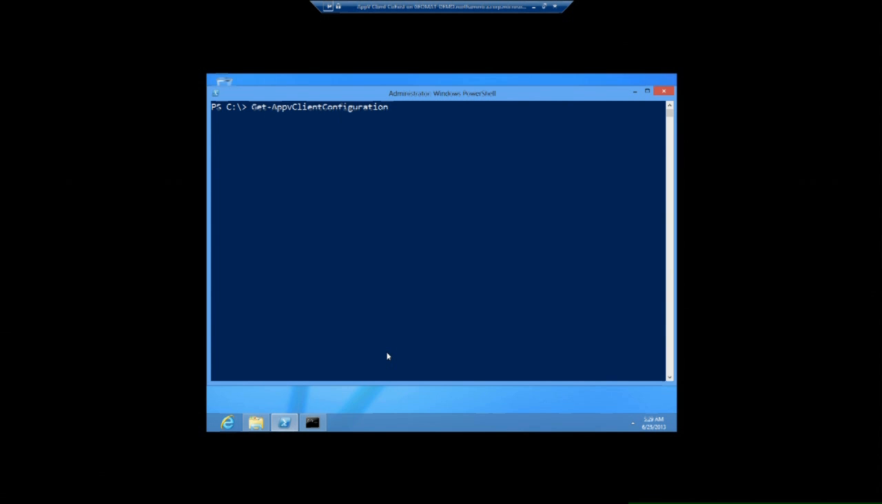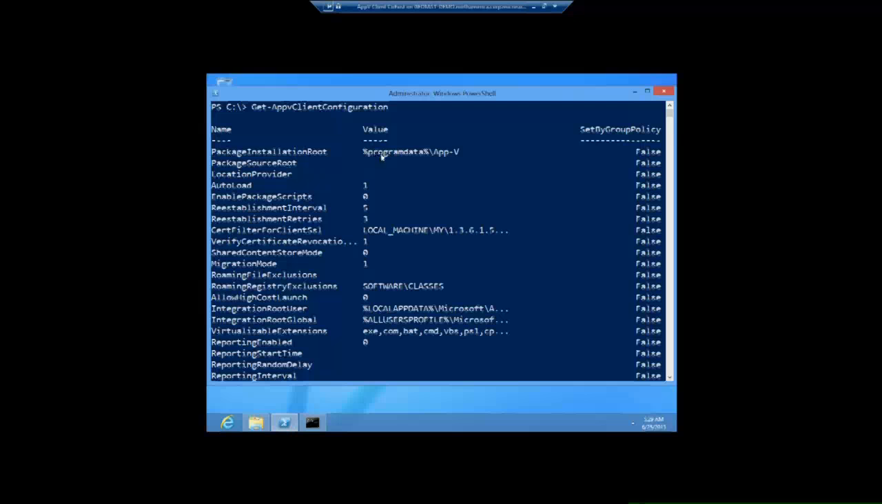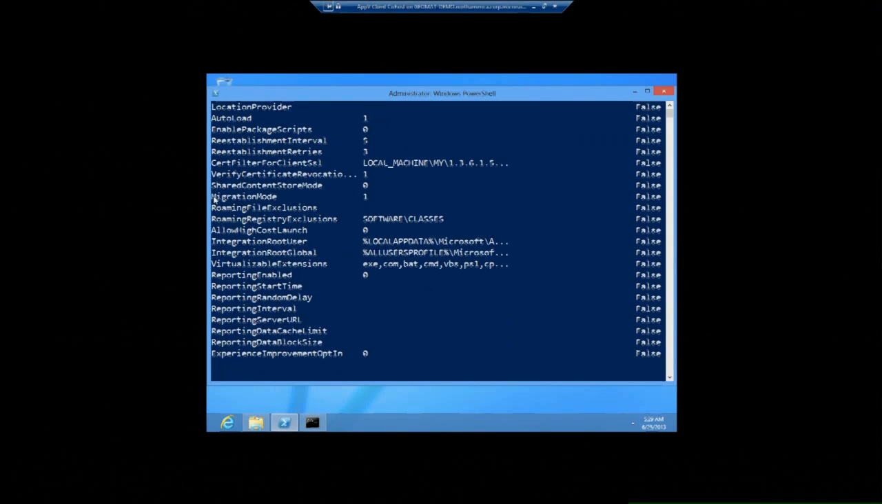The other thing you need to do, by default, the app.v5 client is not in a coexistence mode. And you do that, you can call Set-AppvClientConfiguration or use GP. But you need to update, and this needs to be set to 1 so that it's in what we call migration mode. So you have those two pieces together. Now the app.v5 client is operating in a coexistence mode.